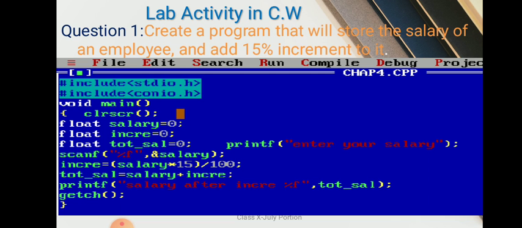Once I get the salary, they ask for a 15% increment. That's very simple. Increment is equal to salary into 15 divided by 100, the mathematical way. I think that's familiar to you, but I'll still explain. 15% means 15 by 100, so you are multiplying salary by 15 and dividing by 100. Now you have the increment, 15% of your salary. The total salary will be your previous salary plus the new increment. Together you will get the total salary. Then we will display the salary after increment. You have already printed salary.